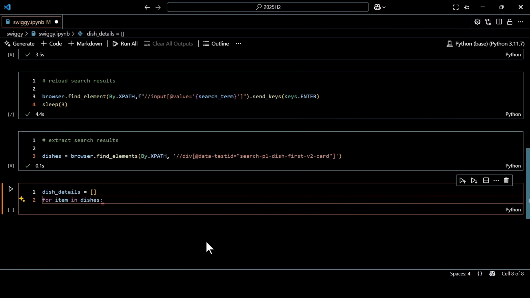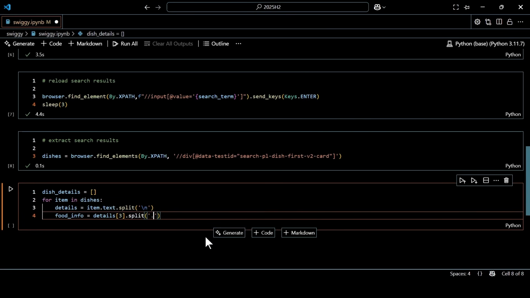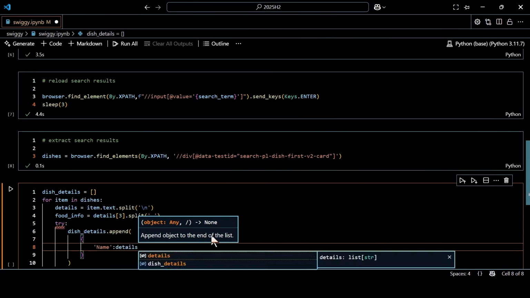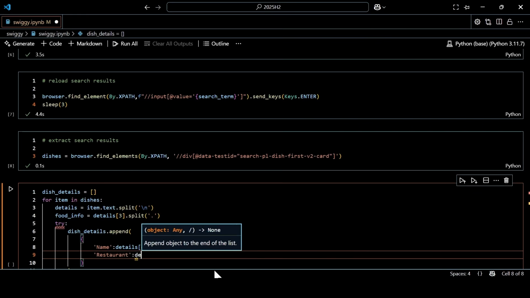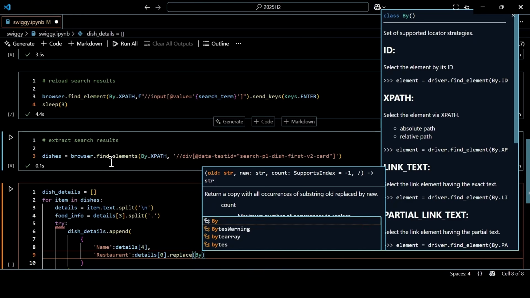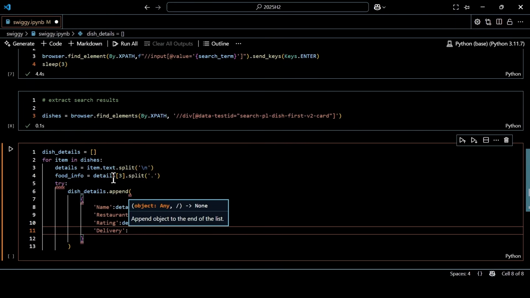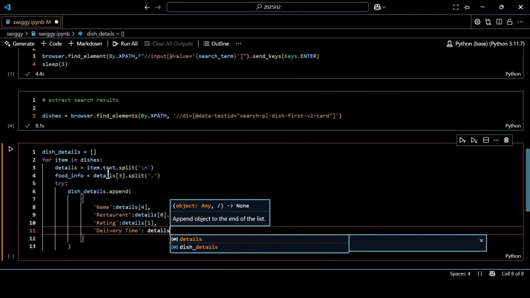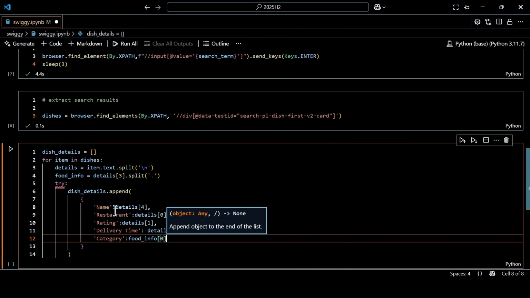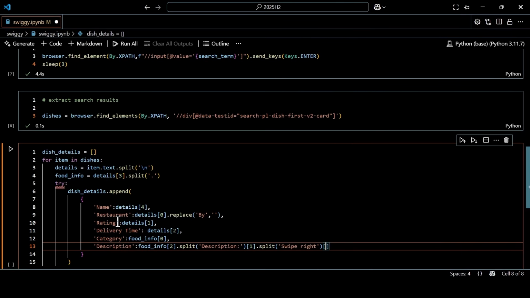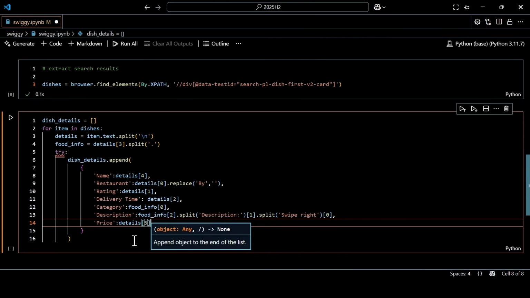We split that text into lines and then parse details such as the restaurant name, which appears at the top and starts with "by," the rating, delivery time, and the dish name itself. The category and description are buried in a longer line separated by dots, so we split that string and then isolate the portion after the word description. We also capture the price, which is listed a few lines below.